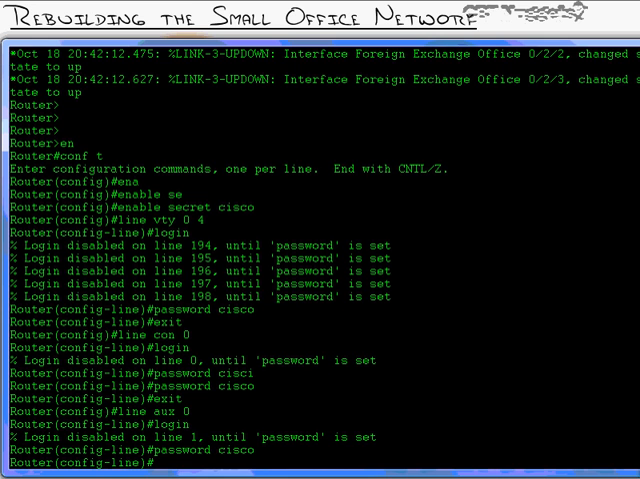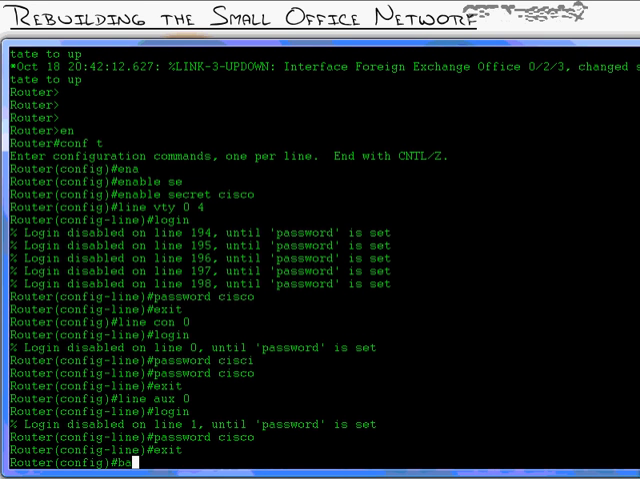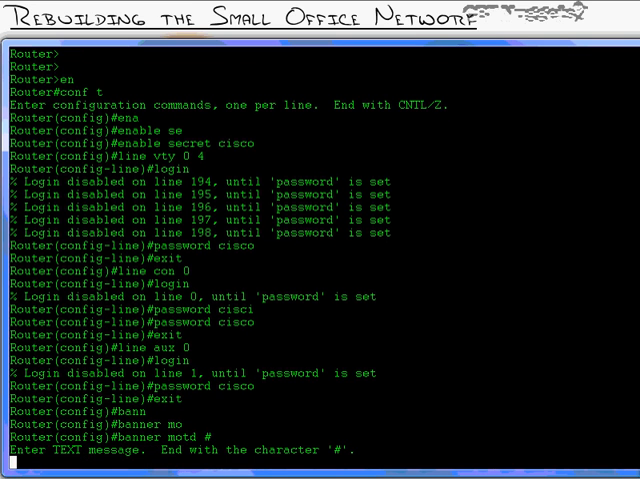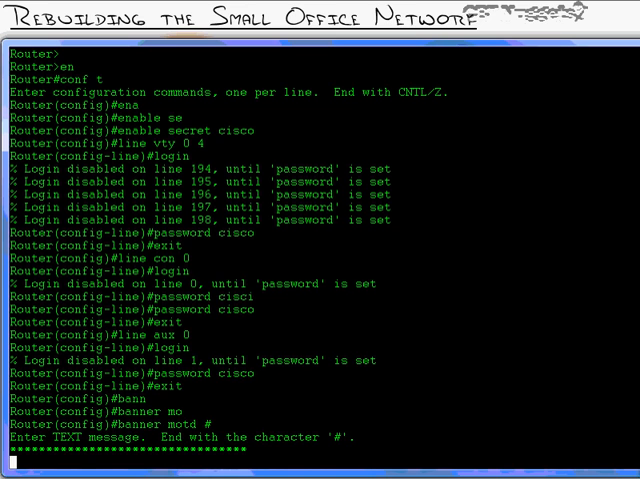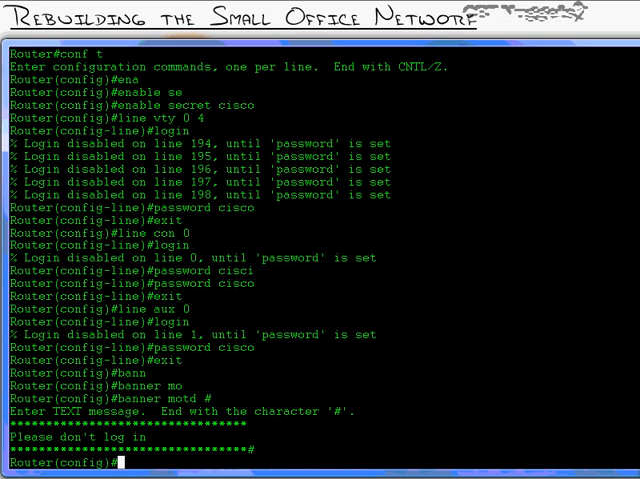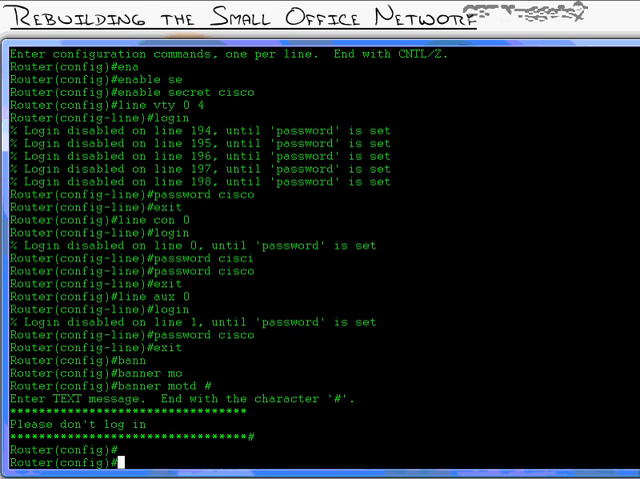Now let's set up our logon banner. So I'll do banner MOTD, and we'll go ahead and use the pound symbol on this one. I like the asterisks. Please don't log in. We'll be courteous this time. Throw some asterisks on there and end with that pound symbol. That ends our logon banner, and now that's secured. So we've got all the passwords set. I'm just running through my mind: enable secret, enable password, or, well, we're just using the enable secret here. The console port, the VTY port, the auxiliary port, we're all locked down.